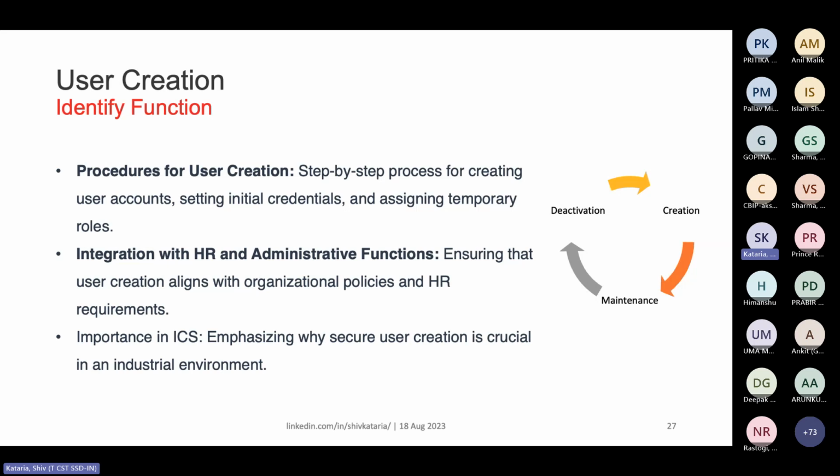When you have the HR integration, when the person is either changing the role or moving out of the organization, you can put a checklist that whenever you are asking for a clearance, first go and check whether his credentials are removed from the system or the access to the system is removed.